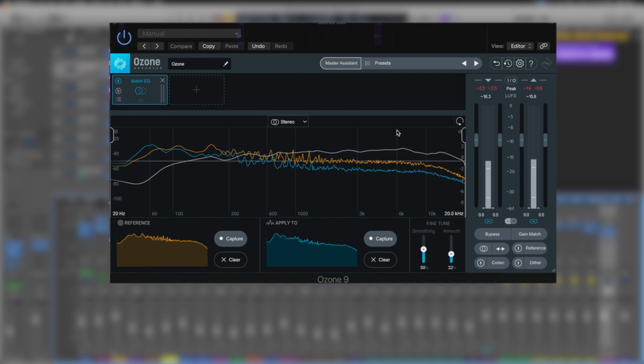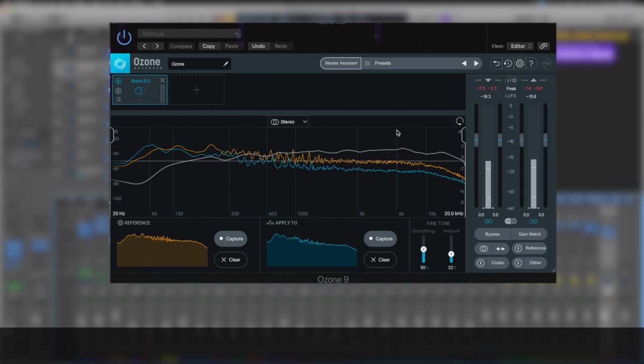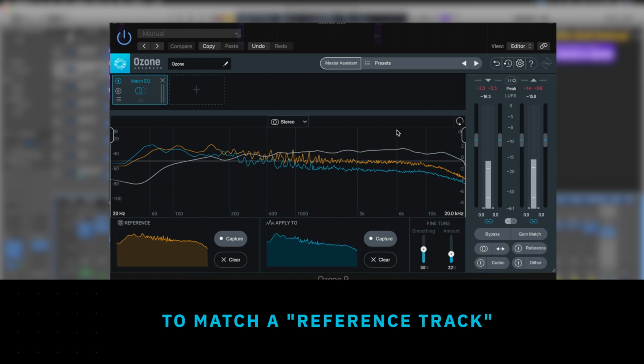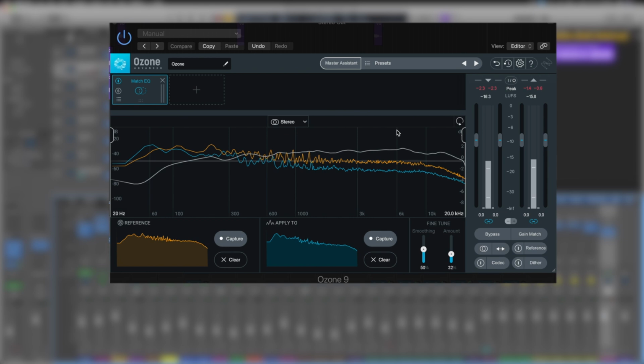Now, another way we can use this is to take our reference track, a track we know already sounds really good and has a really nice EQ profile, and then apply it to our track or use it as a reference for our mix. Now, what I've done here is I've used a reference track and I've applied it to the final mix that I would have coming out of Logic.